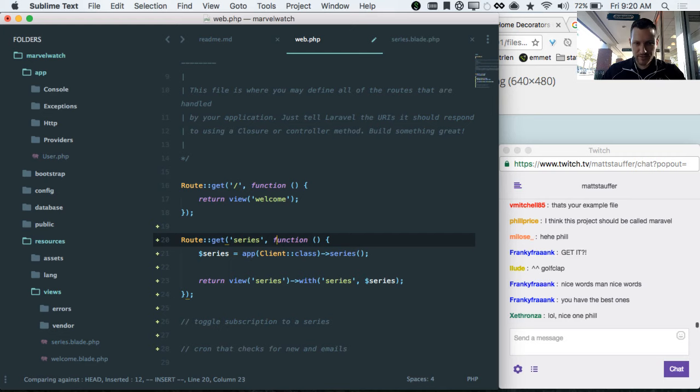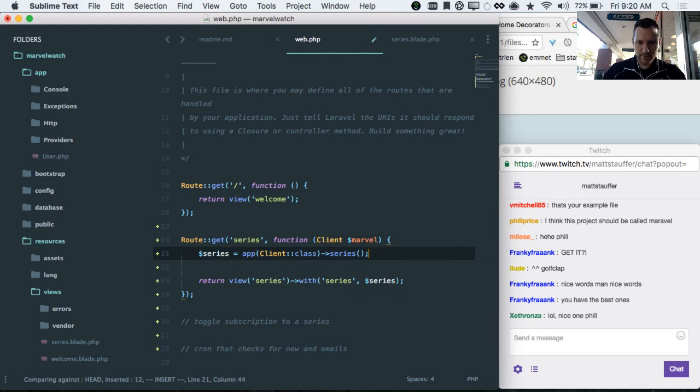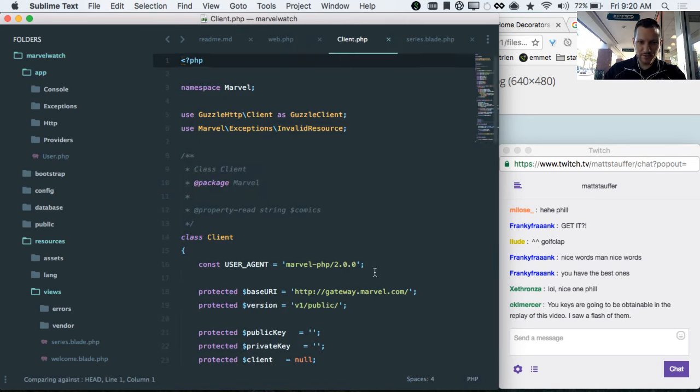But because of this, I can just say it like this instead, so I don't have to do that. So I now just have client like that. But I don't actually know what it gives me. So let's see what Marvel client makes available to me to get the series.